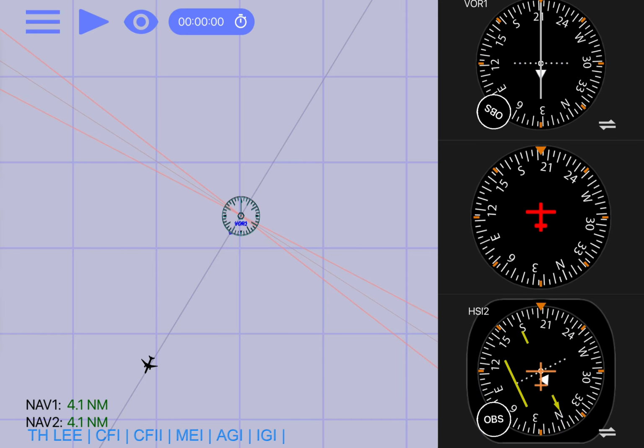But how about the HSI, Horizontal Situation Indicator, that combines course guidance with heading display. So you still select a course like an OBS, but the compass card shows your actual heading at the same time, and you can use a heading bug too. So it's much easier to see the relationship between your heading and the selected course, especially in wind.